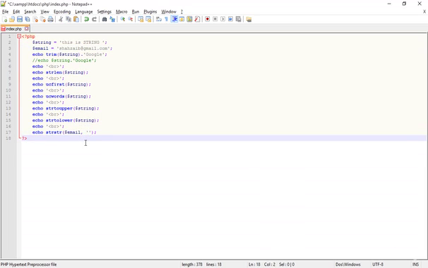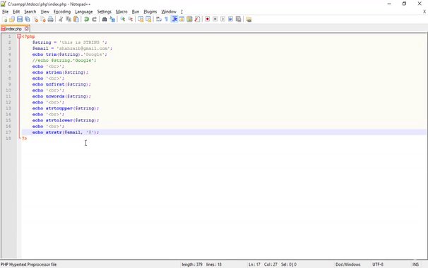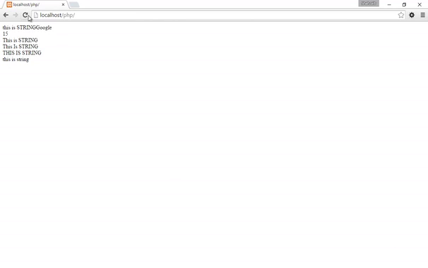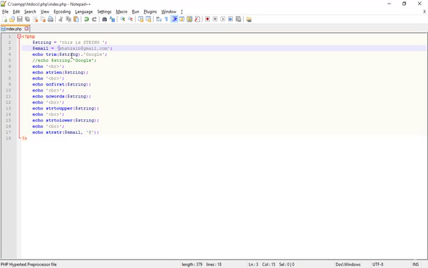I want to get all the text after the @, so let's go to the browser and refresh this, and now I'm getting @gmail.com, not the Shahzaib, which is my name. That is perfect. I hope you understood how to use strstr.